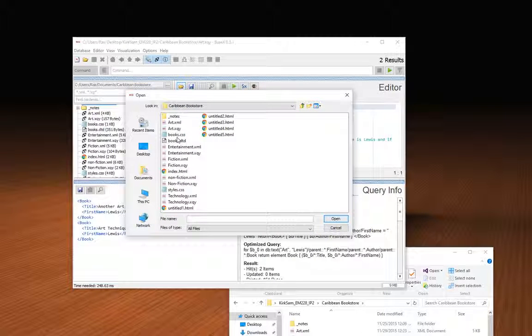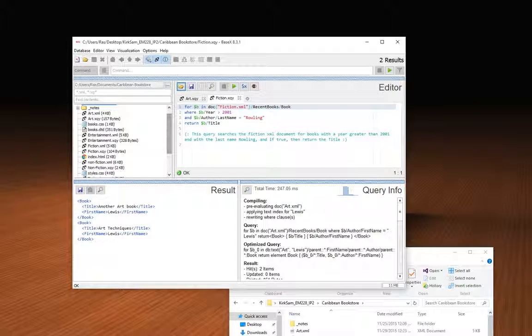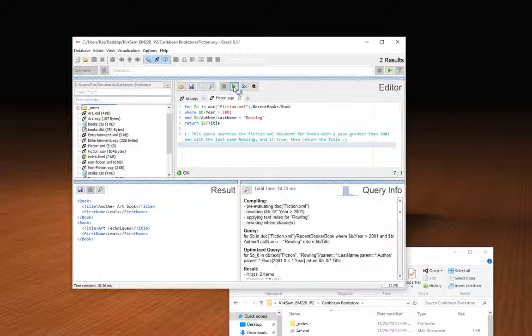Okay, I'll do the next one. That was the art. Let's pull fiction, and just remember, this is the query file, the XQuery file. So we're going to open that, and in that file do the same. The query states that this query searches the fiction XML document for books with a year greater than 2001 and with the last name Rowling, and if true, then return the title. If you run that query, you can see there are 2 books in there by Rowling, and both are Harry Potter books, and there's the title because I said return title.